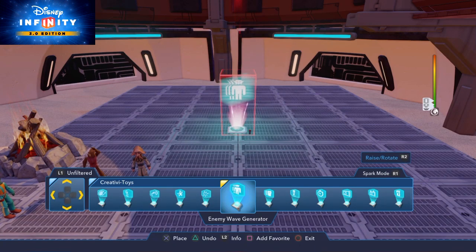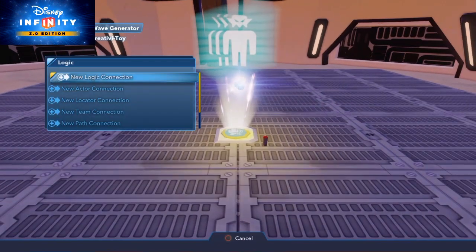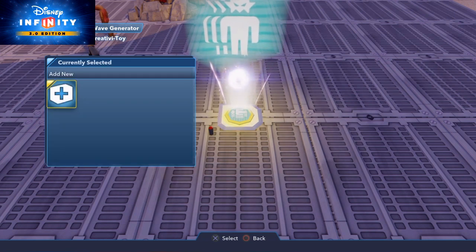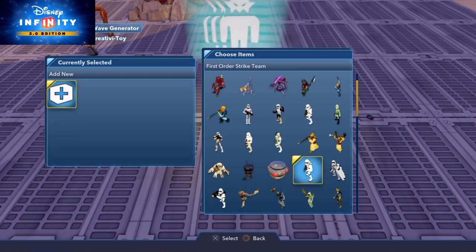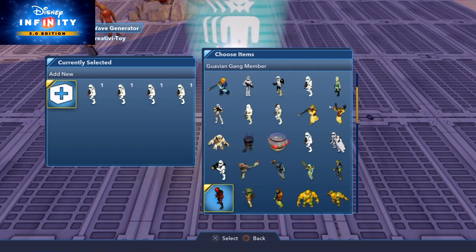If I go into Spark mode, which I tend to jump back and forth between, I'm now going to go to configure wave. And we talked about the New Order in this story, so let's bring in some characters from the New Order. I'll just pick some easy ones. I don't want the ones with the shields, and probably need an officer as well. And again, you have to unlock this either in the Force Awakens or the Rise of the Empire playset.